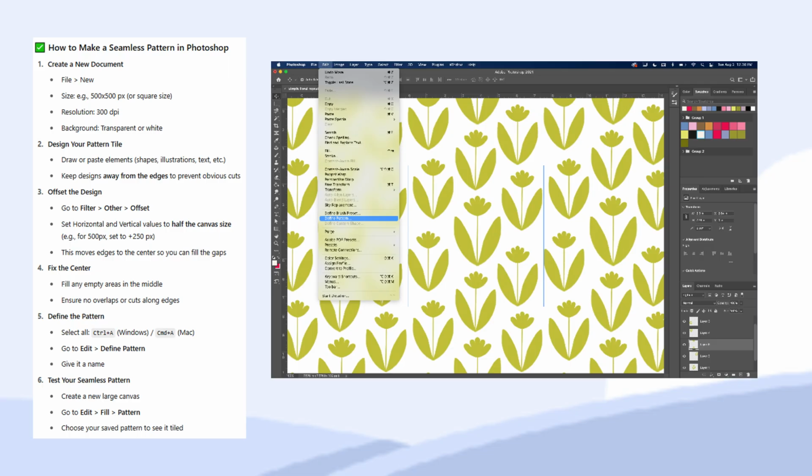Now, design your pattern. Draw or paste elements like shapes, illustrations, text, etc. Keep designs away from the edges to prevent obvious cuts. Now, go to Filter, Other, then Offset, and set horizontal and vertical values to half the canvas size. For example, 500px set to plus 250px. This moves edges to the center so you can fill the gaps.